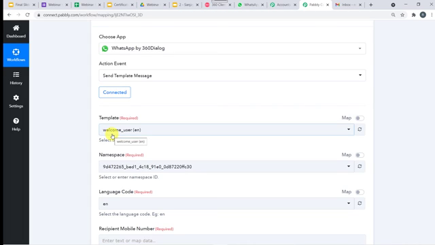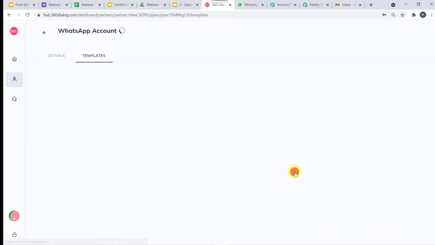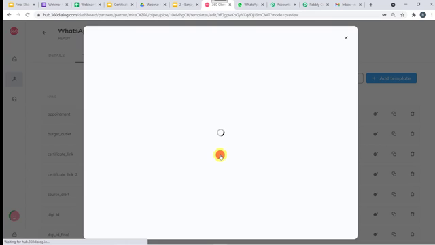I'll just take you to my 360 Dialog account once again. And here we can find manage templates option. You can see I have already created so many templates over here. If you want to create a new template, just click on this plus sign, add template, and you can create a template. Okay. And here I'll just open the template which I have already created for this particular workflow.